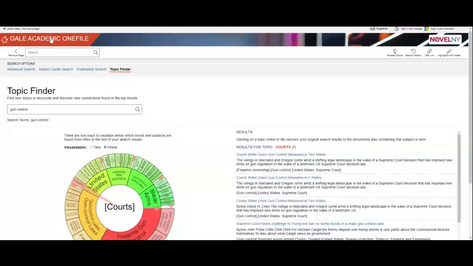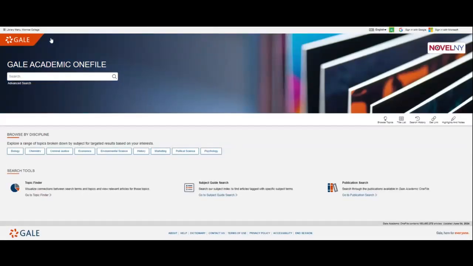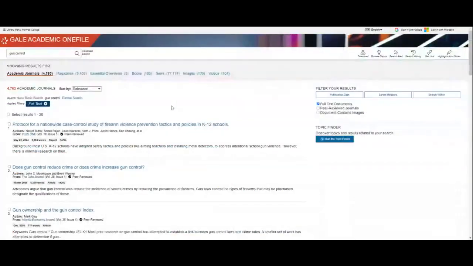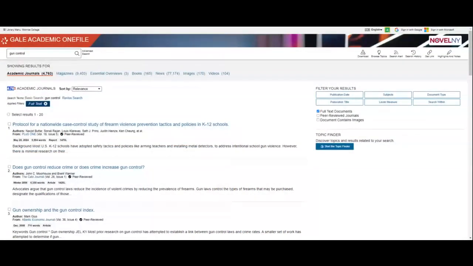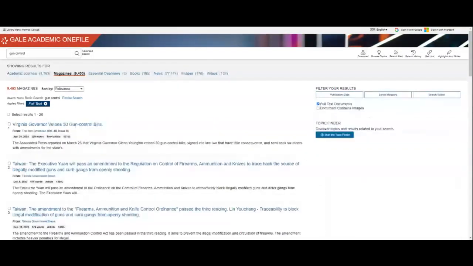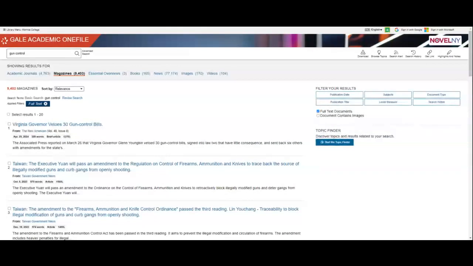You can always get back to the main page by clicking on the title here. All right. And let's say we put in gun control into the actual database. We get this many results. We get over 4,000 results. That is very big, and we don't want to search through this many results. And even with the magazines here, we get 9,000 results. This is not a focus.